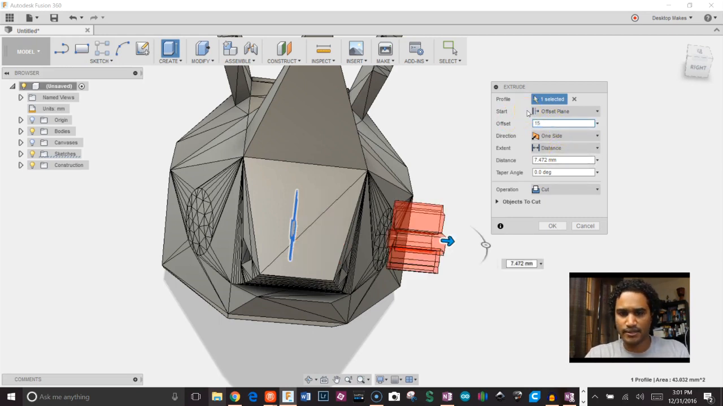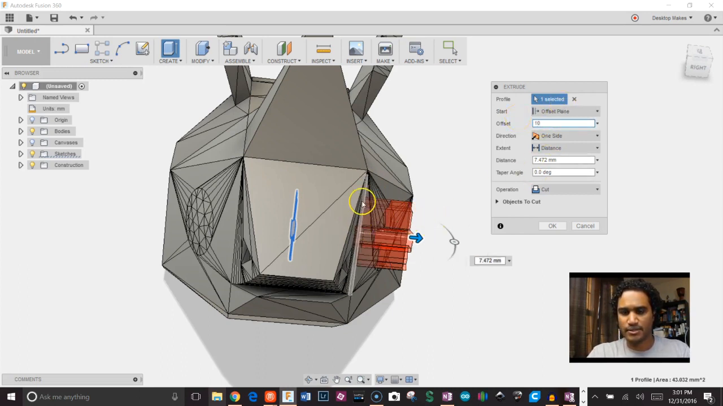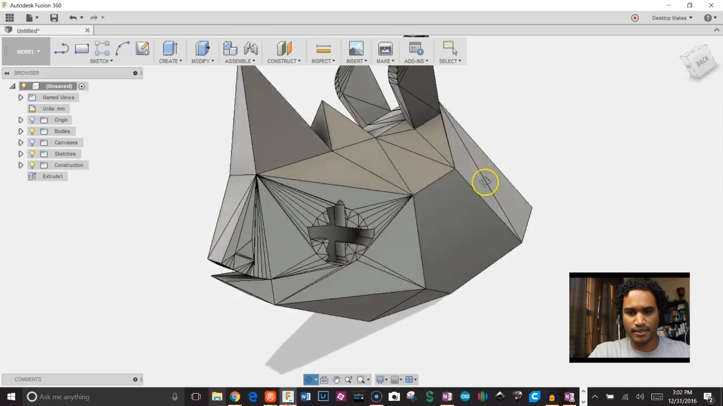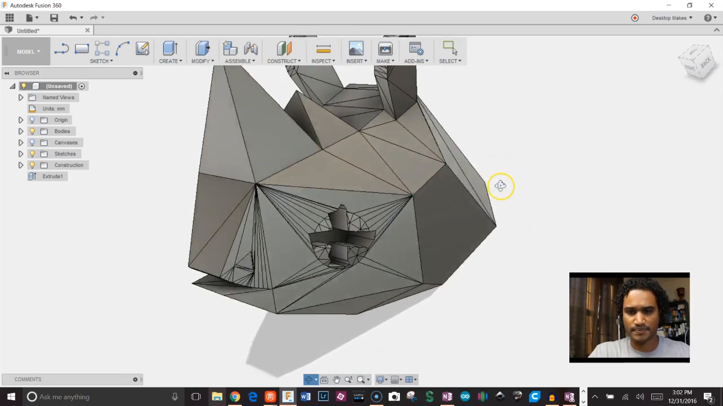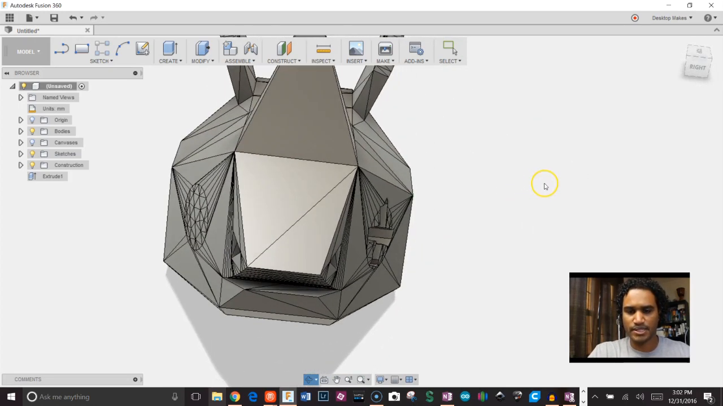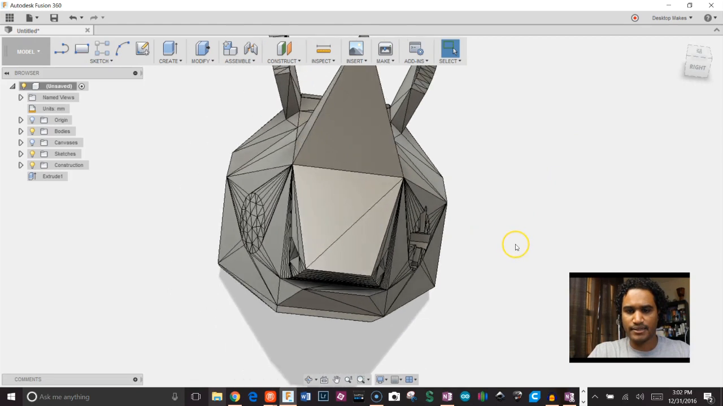Let's try 15 is too much, so we'll try 10. Okay, that looks good. So here's the plane I created where my sketch is, and it's gonna start extruding from here. So I've got 10 millimeters away from that, and I'm gonna go distance all and click OK. And there's my X. And now I'm gonna do the same thing again for the other side.